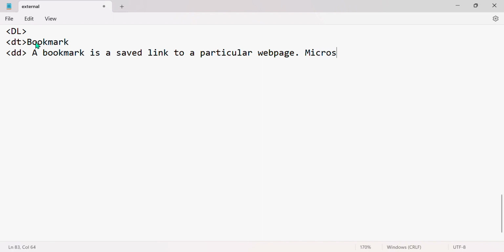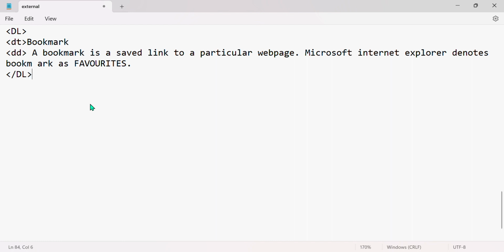Microsoft Internet Explorer denotes bookmark as favorites. Wait, did I just mess up the spelling? Favorites. Okay, so that's what you're going to write, but remember that you do not have to close this. So you are done, and you just have to close the DL here, and you are done with the definition list. See how simple it is?